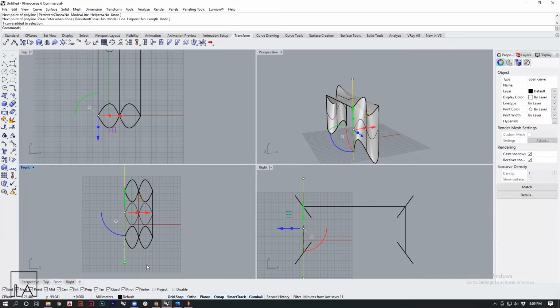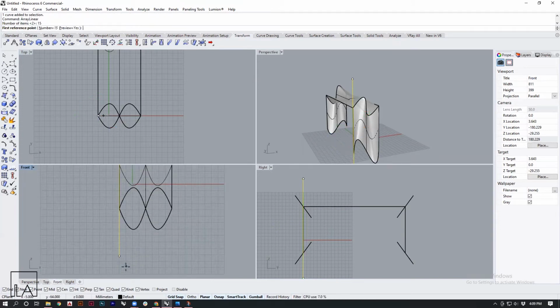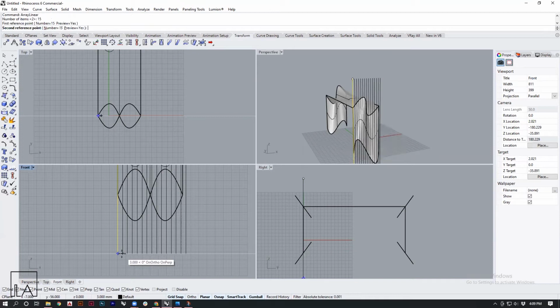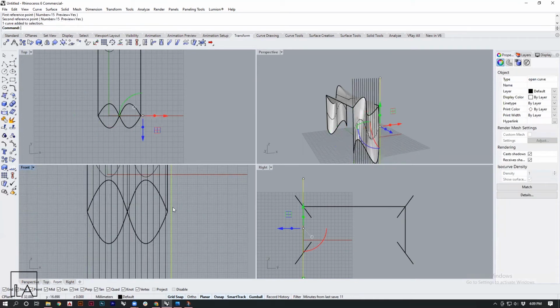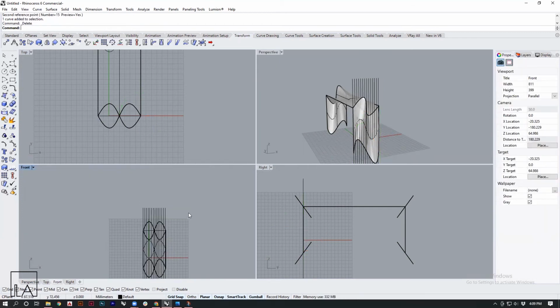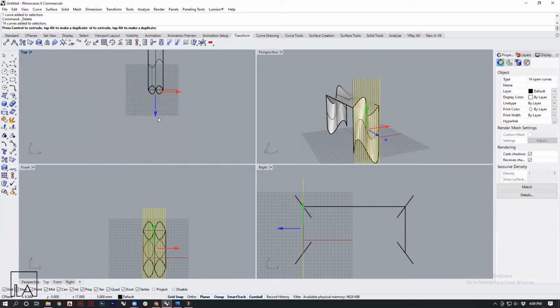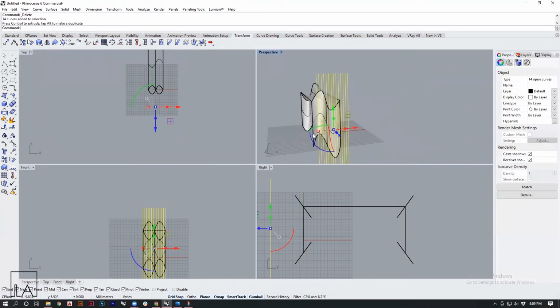Selecting the line, I will make an array linear. Number of items that we would require might be 15. The first reference point and the second reference point. You can see one is offset. I will be deleting that. And you can see that it's positioned in front of the entire structure.